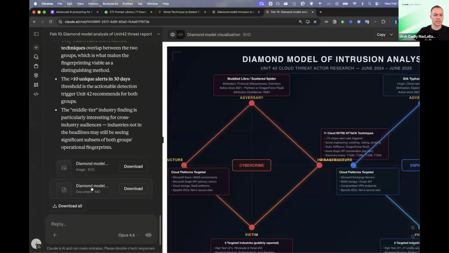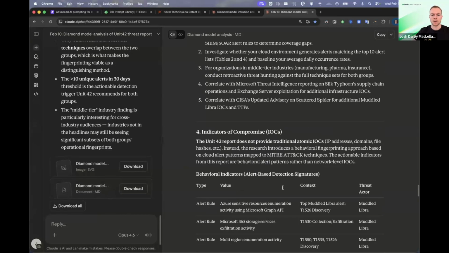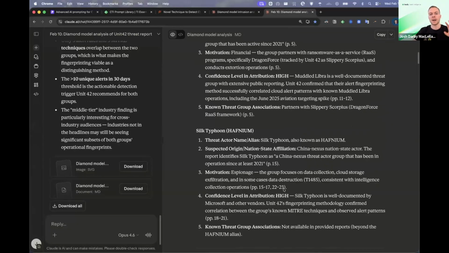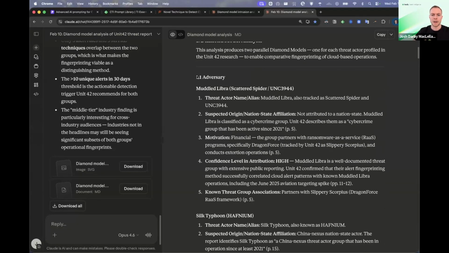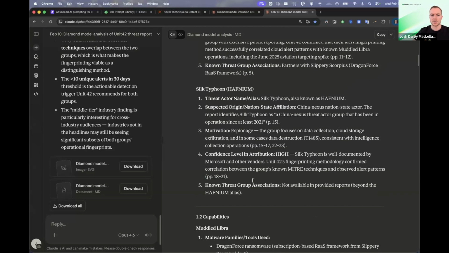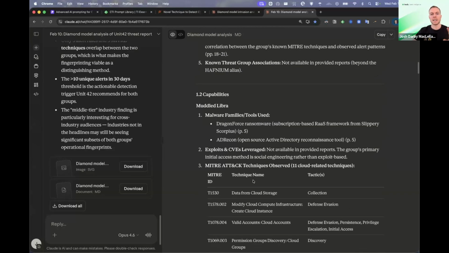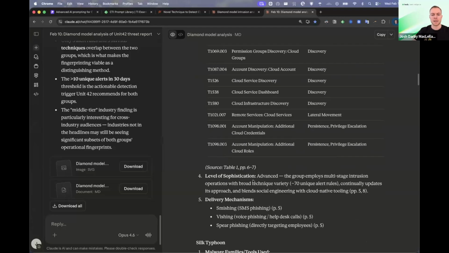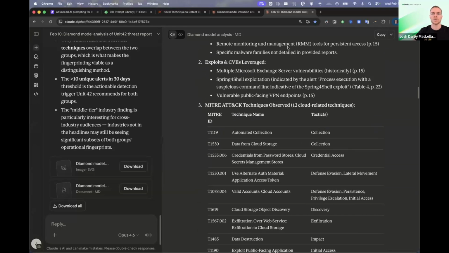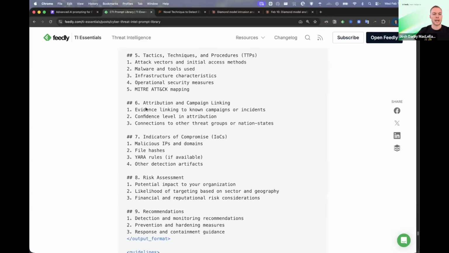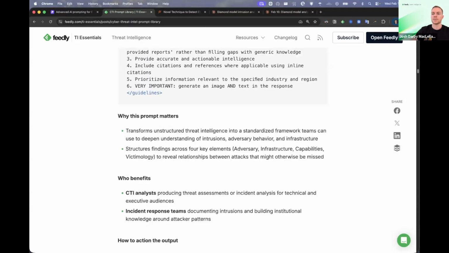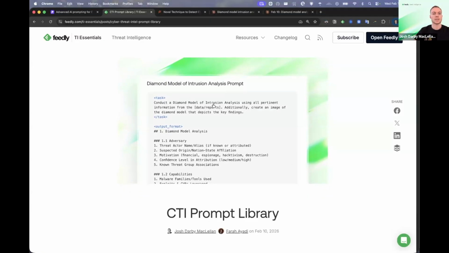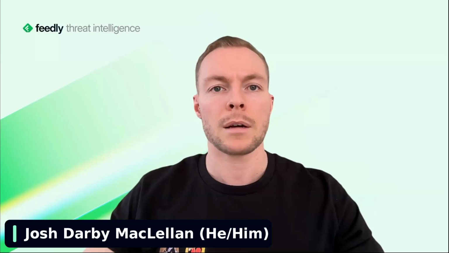And then for the second output, I asked it to produce a report. Again, very heavily focused on a diamond intrusion analysis. And we can just run through the different sections that we see here. So we can take both of these outputs, edit them, change them, and use them in our workflows. So that is a very quick example of a CTI prompt from the CTI prompt library. This is available now in TI Essentials, and the link's been shared with you, so you're welcome to go and use it. With that, I'll stop sharing and pass back to Sean.